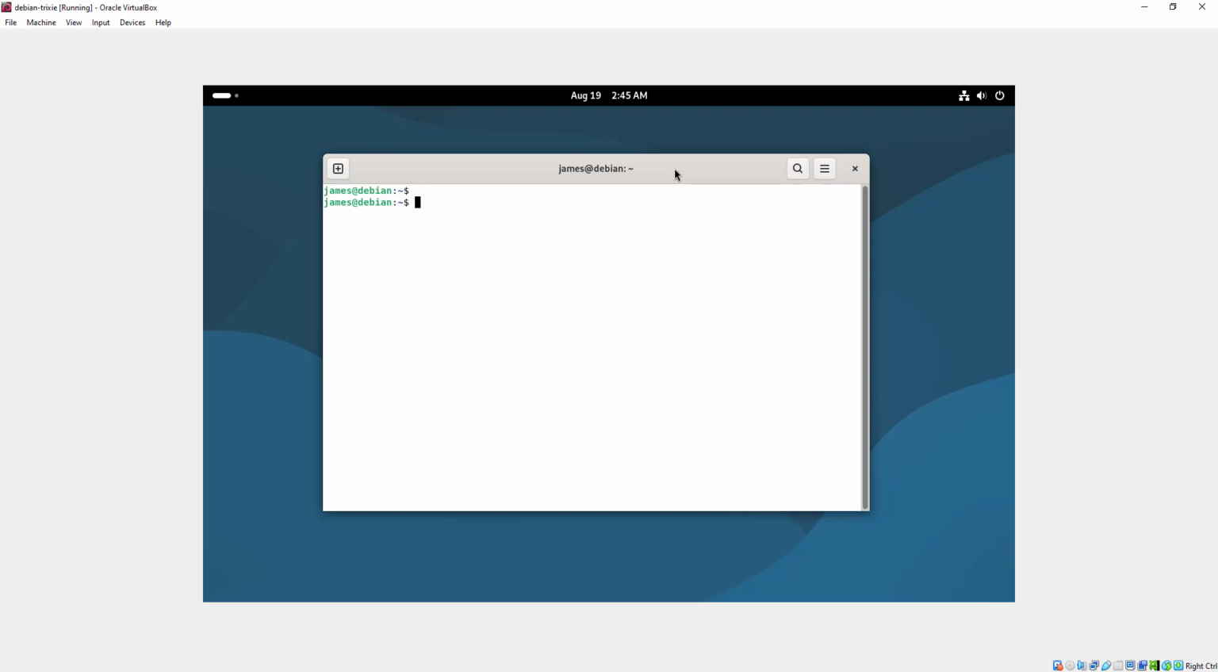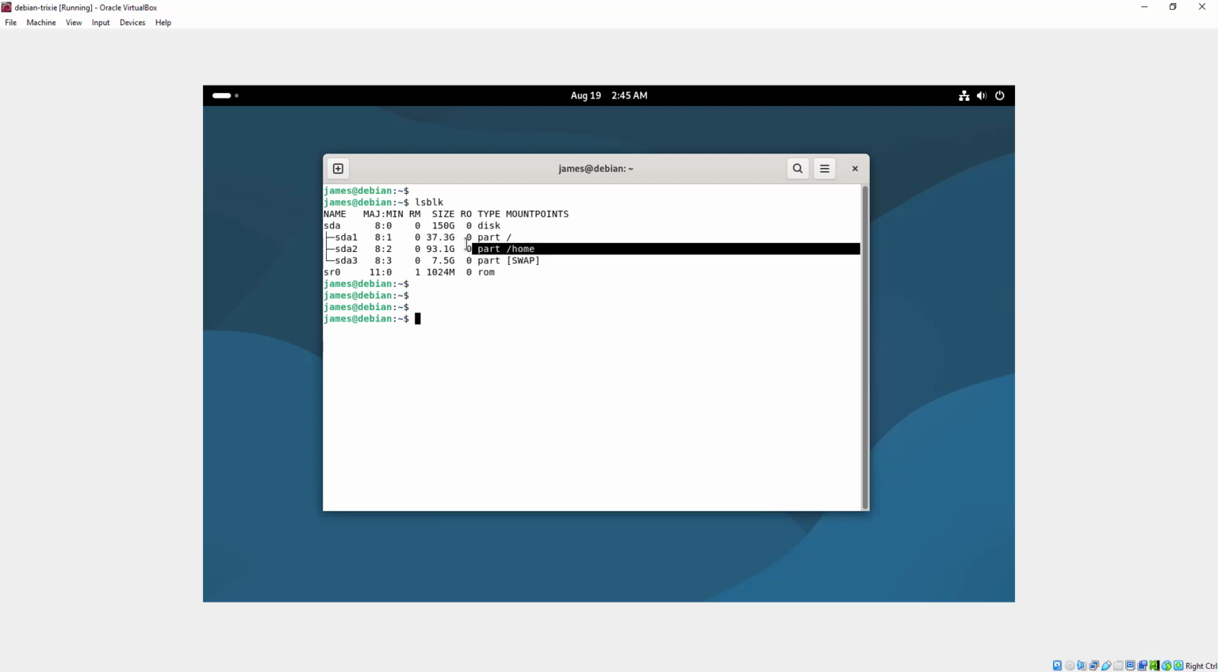So to do that, you can run the lsblk command and hit enter. As you can see, these are our partitions. We have sda1, which is our root partition, and we gave it 40 gigabytes, so this comes to roughly 37.3. Then this is our home partition, which we gave 100 gigabytes, and as you can see, this is 93.1. And finally, the swap partition, which we gave 8 gigabytes, so here it's 7.5 gigs.